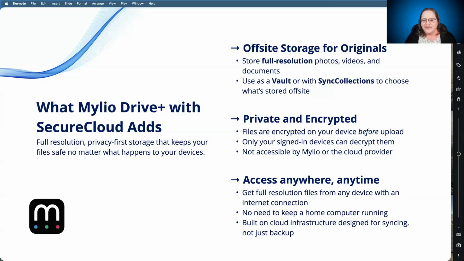One other thing to mention is that Mylio Drive Plus and SecureCloud is built on cloud infrastructure which is designed for syncing, not just backup. There are a lot of other services out there that are great for backing things up. They're slow. They're meant to kind of run in the background, whereas Mylio Drive Plus and SecureCloud is meant for constant use and sync. It's a different kind of infrastructure that works really, really well with Mylio Photos.